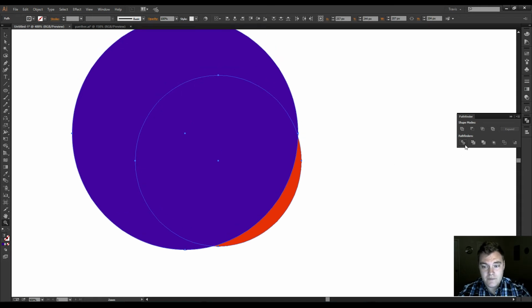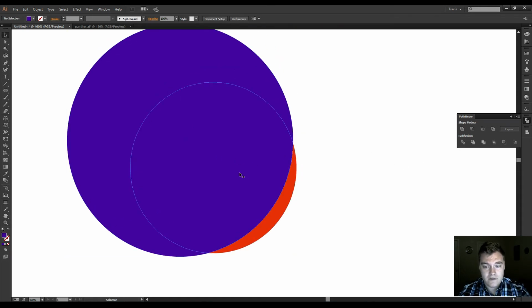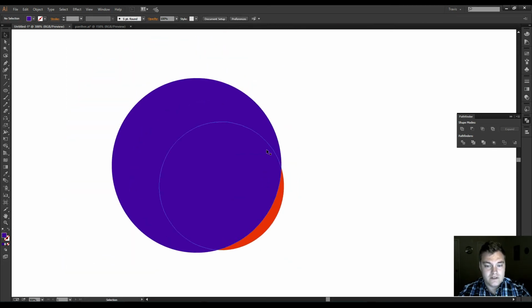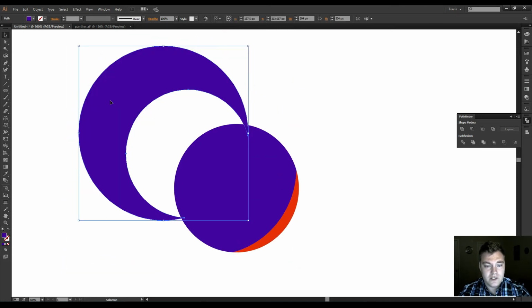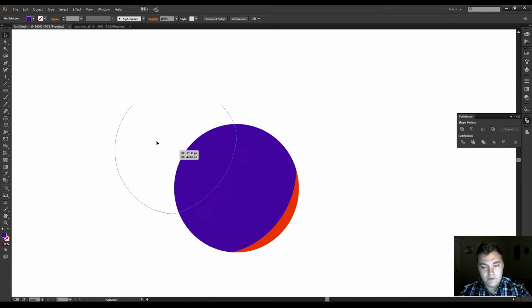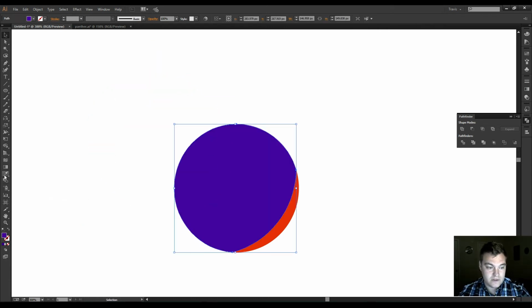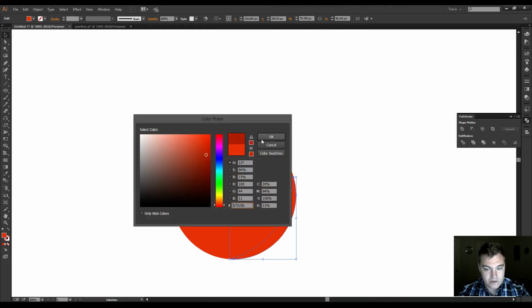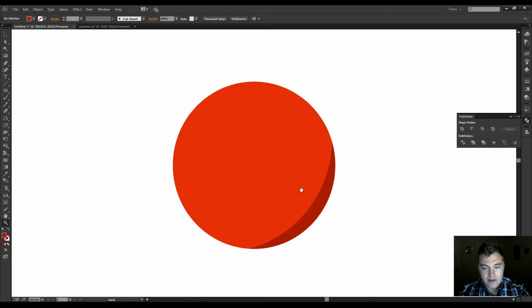So let me hit divide. Okay, it happened. It's all grouped, so we need to right click and hit ungroup. And now we can delete what we don't need. We don't need this, but we do need this top layer. This is our original orange. And now we're left with this little piece down here. So we would change this one down to a darker orange like that. So now we have that perfect shade.